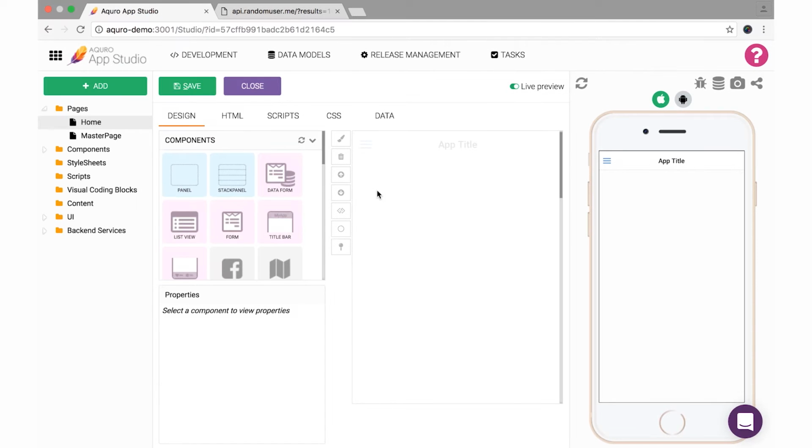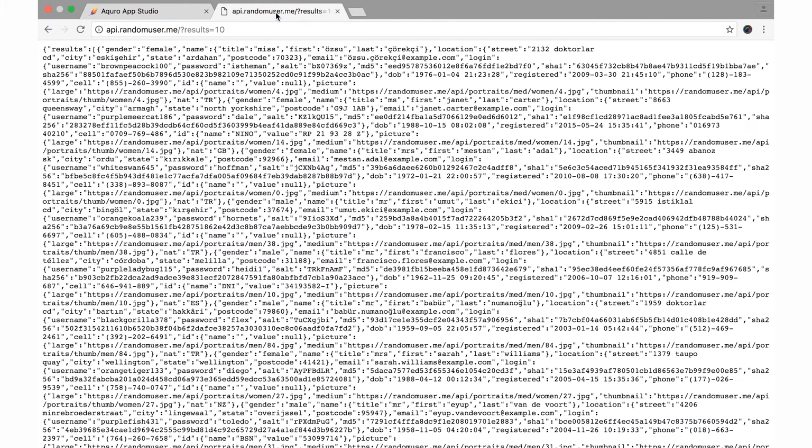In this video, we're going to use Aquro's web proxy service to consume an external API. In this case, I'll use the random user API, which is a service that just generates a random list of users with names and profile images.